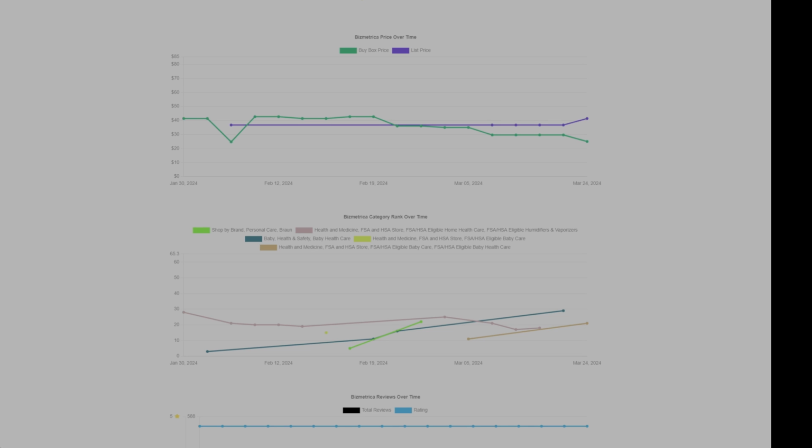Use Bizmetrica's historical charts to review the trends of the product listing to make sure that the buy box price stays at a consistent price where you're actually profitable, and to avoid losing money. That's one of the most helpful tools of the chart, or ways to use the chart, I should say, is to make sure that the buy box price is strong, and that you'll ultimately make money and not lose money in the long run.